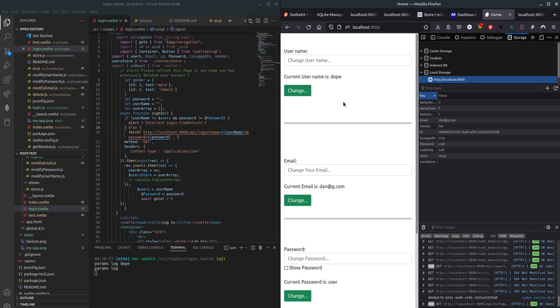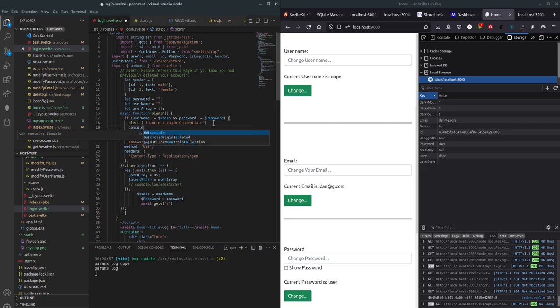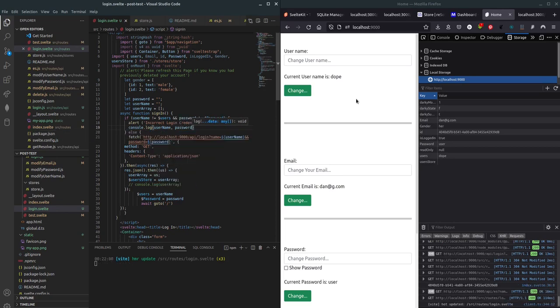Anyways, okay. So let's just see what's going on. We're going to console log this. We've already begun the whole process, okay? So let's just log in password. Let's see how this runs.